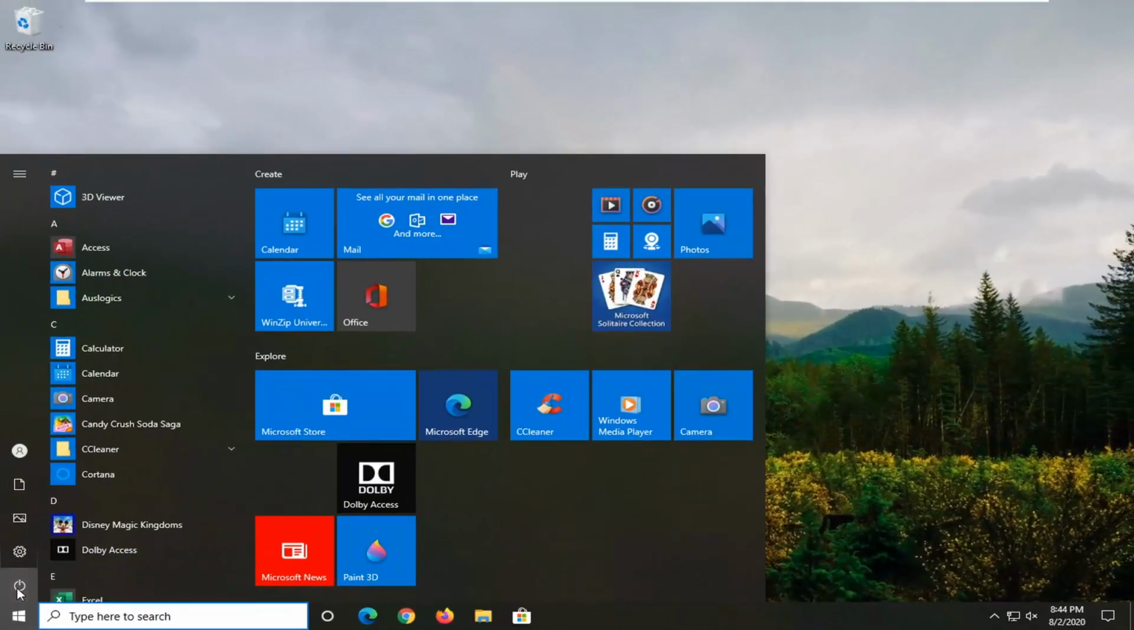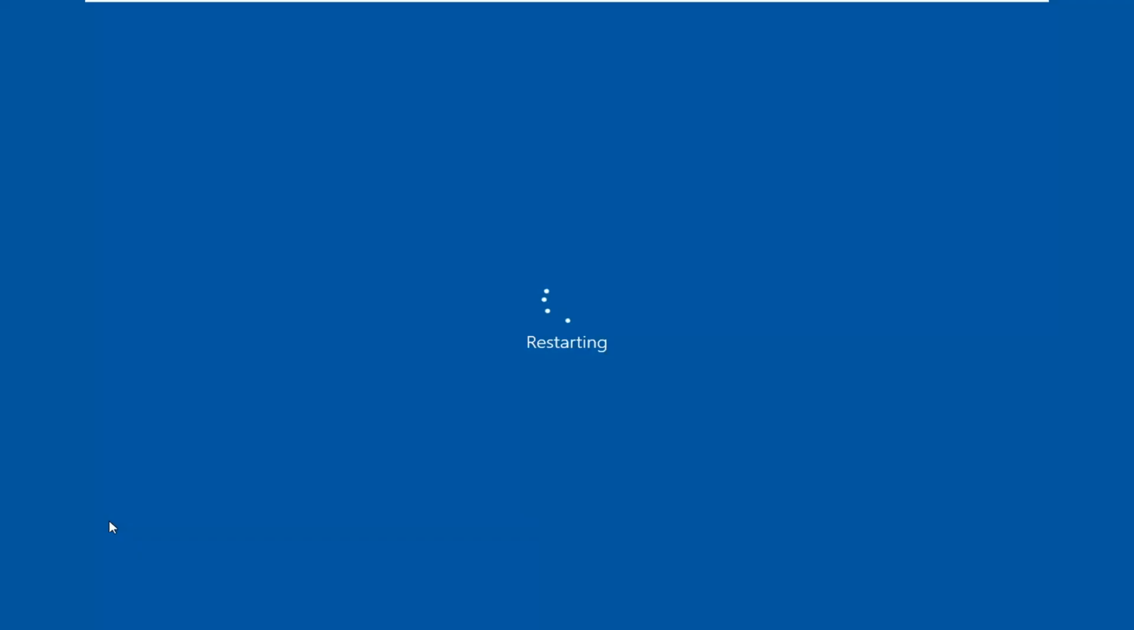And I'm just going to show you guys that Microsoft Edge is still going to work after this, so we're just going to go ahead and restart the computer, and then we'll relaunch Edge once our computer has restarted.